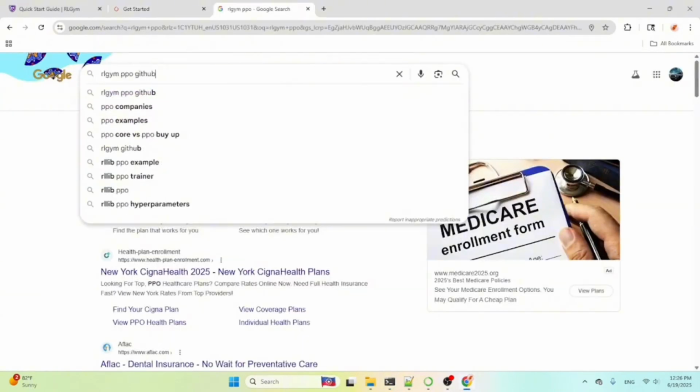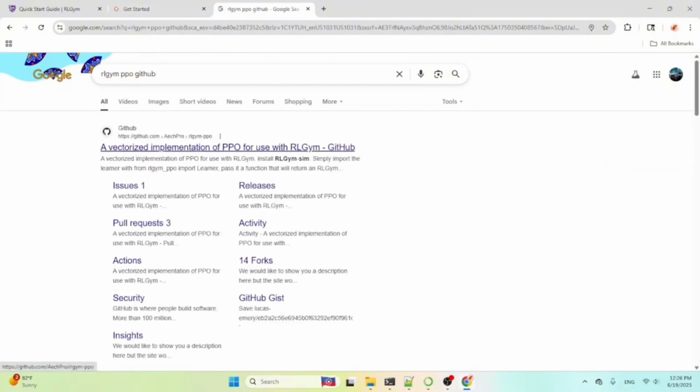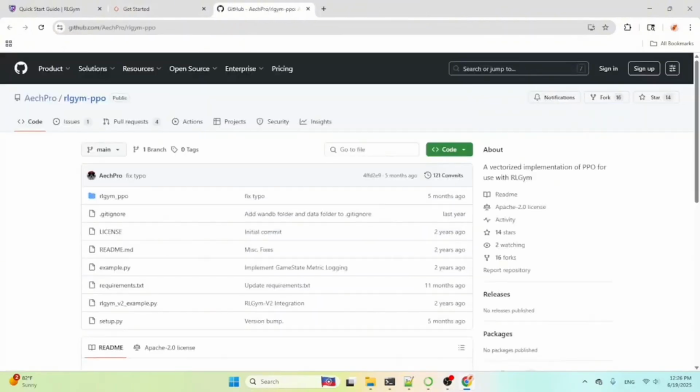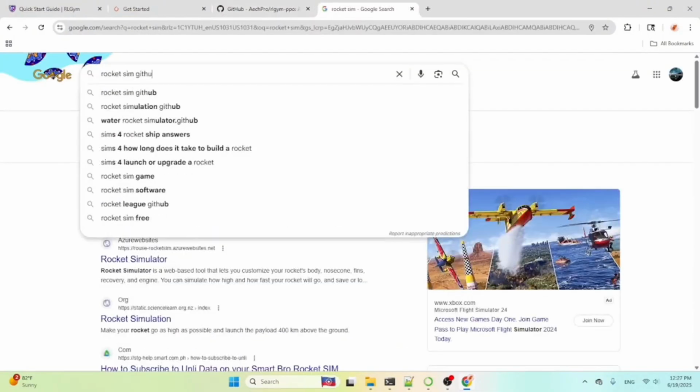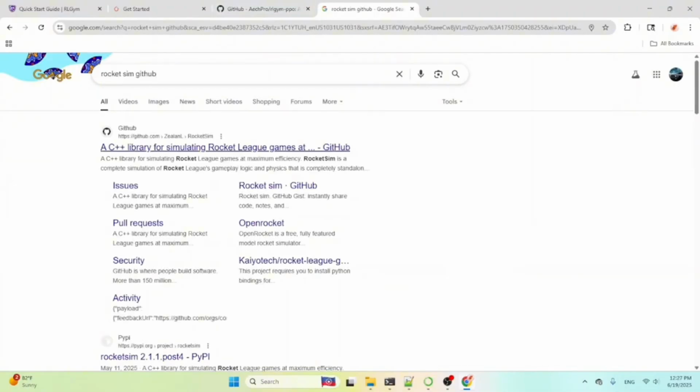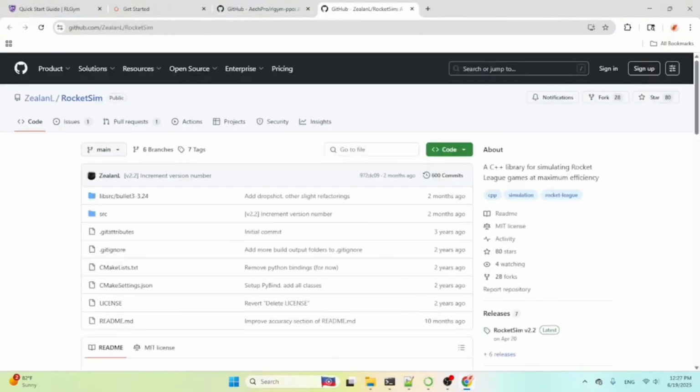This is the RLGym PPO. This is the learning framework. I'll give you the link so you can look into this code later, but we don't really have enough time for this video. And here's the RocketSim GitHub. This is the part that actually simulates the game. I already provided the link in the description. You can look at that later.